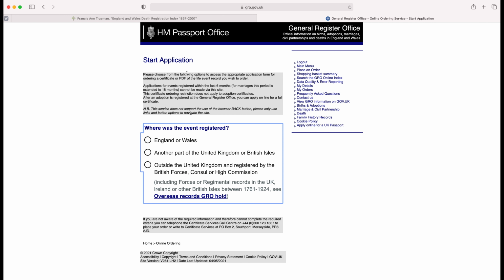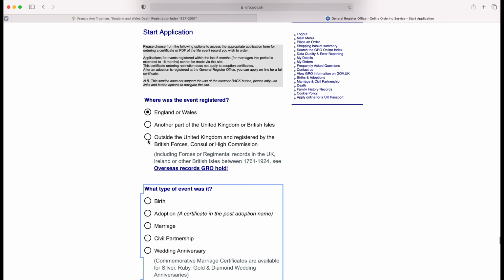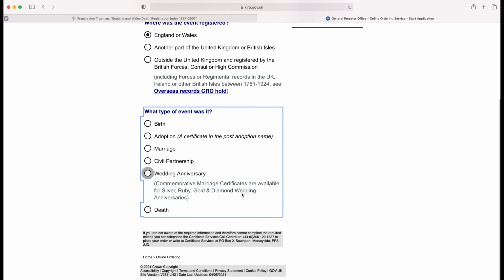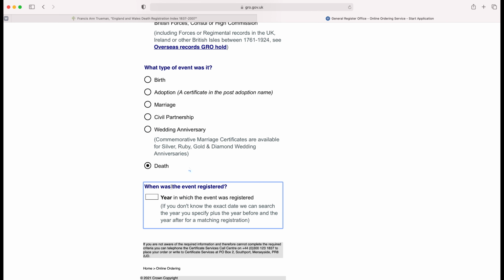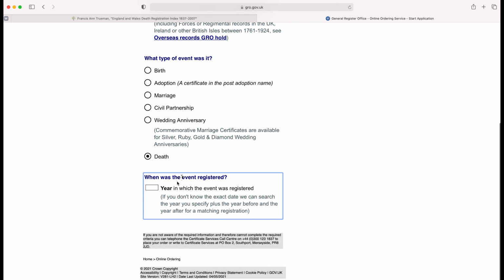So the first thing they are asking you is, where was the event registered? And we're going to tap the circle where it says England and Wales. The next thing they want to know is, what type of event was it? Well, we're looking for a death certificate, so I'm just going to click on death. Now it's asking, what year was the event registered? Well, we can find that out.